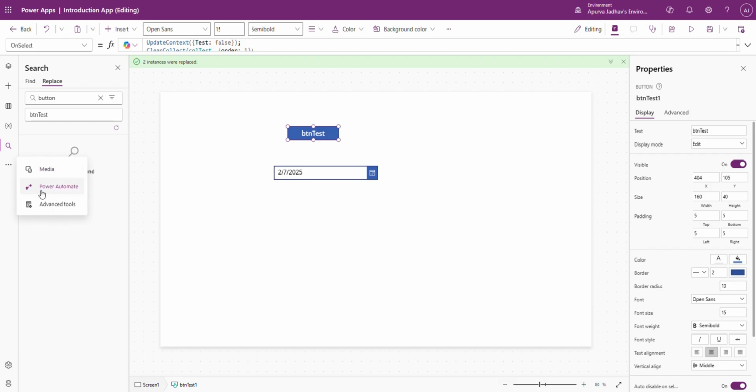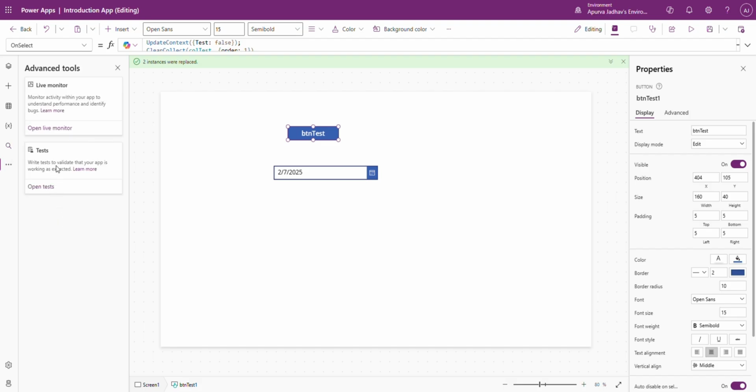Next we have Power Automate. So any automation flow that you build that should get triggered by your app will go up here. And lastly, we have advanced tools. Now these tools are very important when you are testing or debugging your app. First, we have a live monitor.